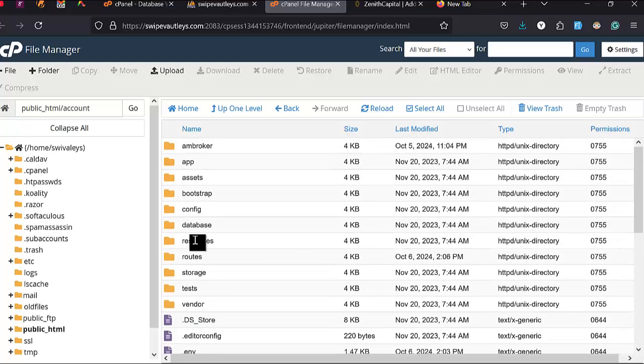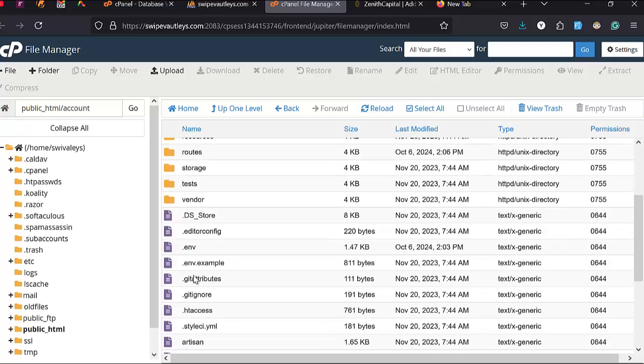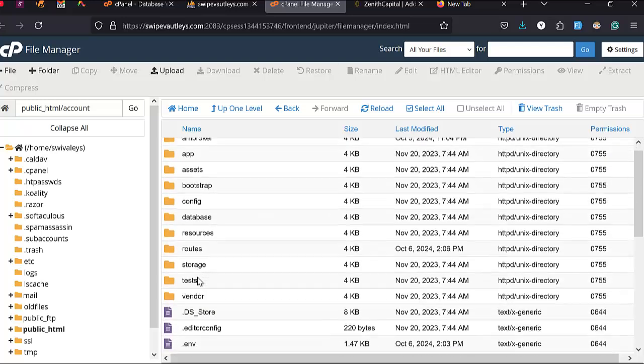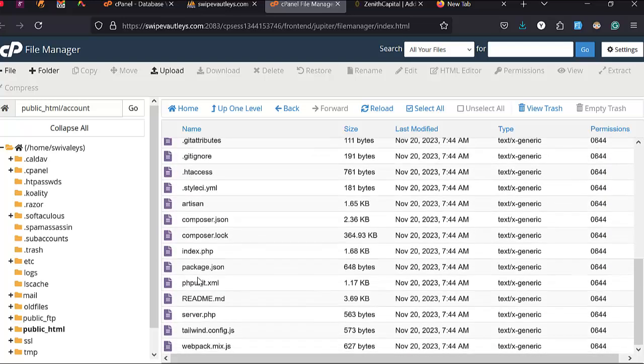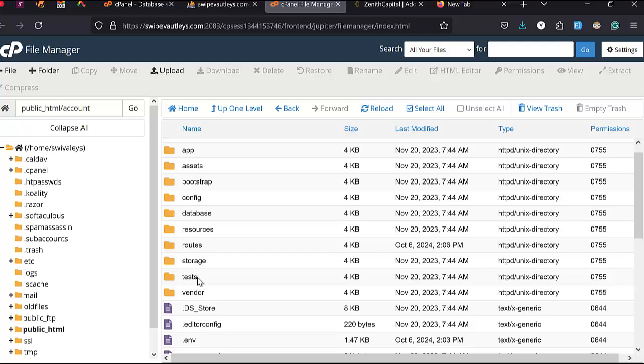Sometimes when you upload your files into your public_html in cPanel, you're not going to see .env, and you're going to wonder, where is it? Is the file that was sent to me not complete, or what's going on? Now you don't need to panic.